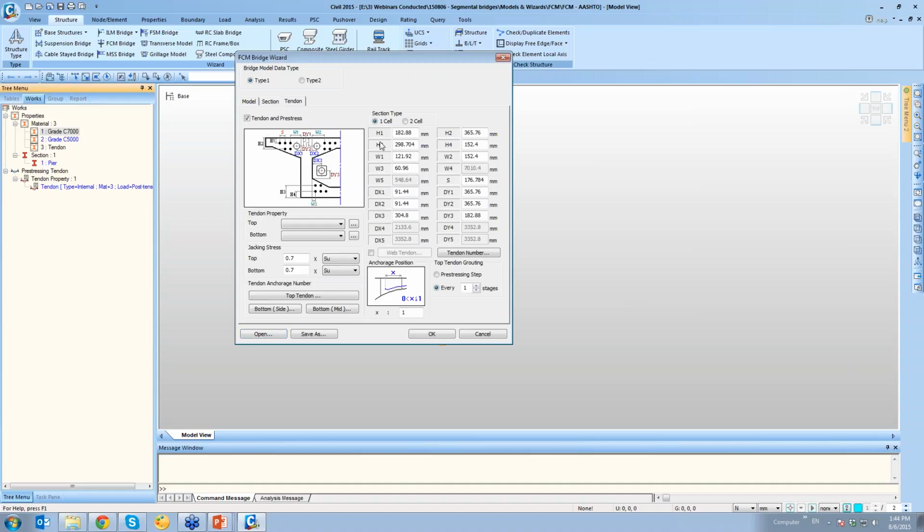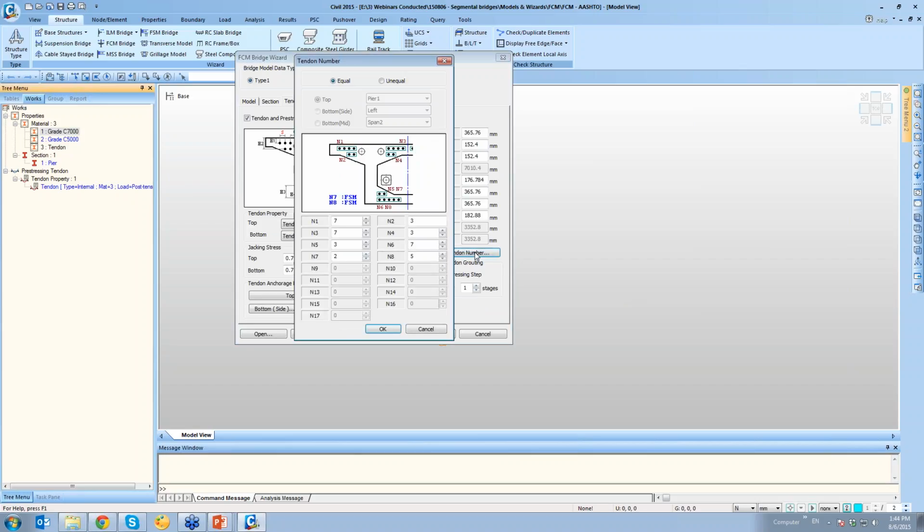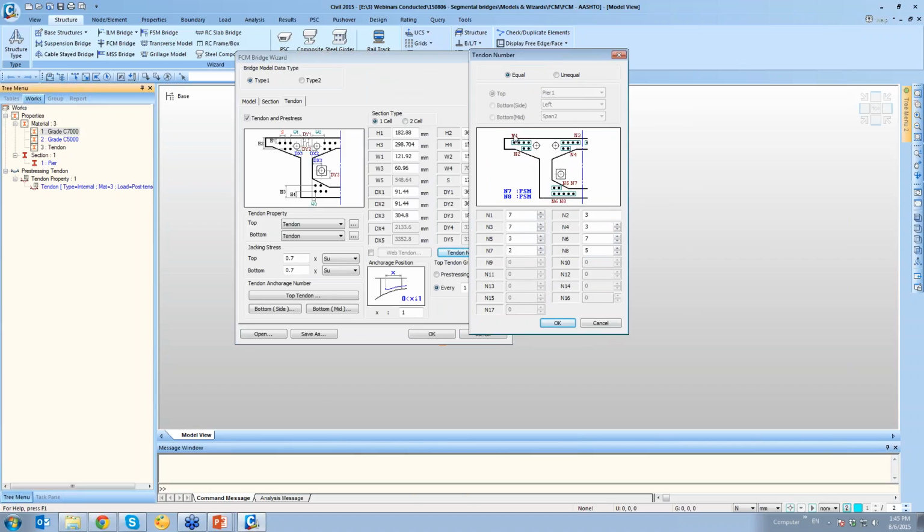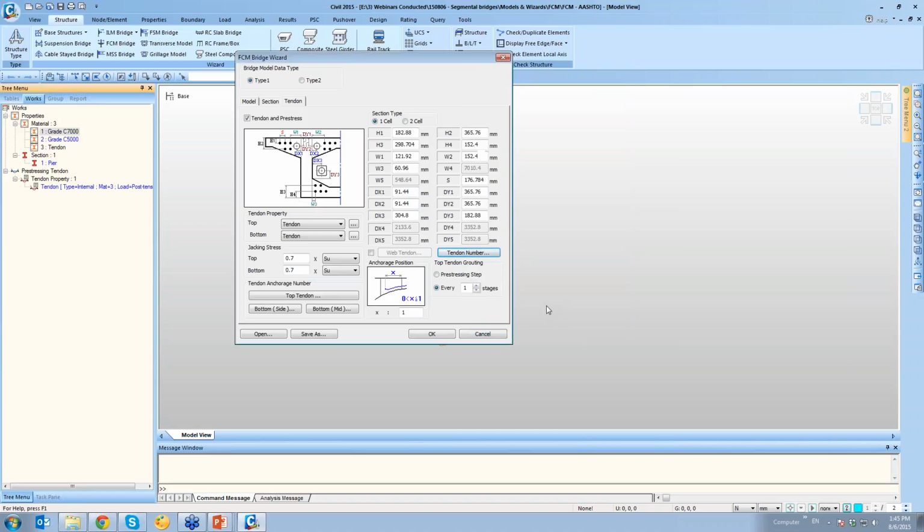I'll go to tendon. I'll just select the tendon property, top and bottom. Now, if you want to modify it in the guide diagram, you can notice H2 and all these things are mentioned. If you want to change the tendon numbers, you just have to click on this tendon number over here and in which part, say N1, 7. So for N1 location, there would be 7 tendons. For N2 location, there would be 3 tendons. So you just have to mention how many tendons you want at which location and it would automatically be added.